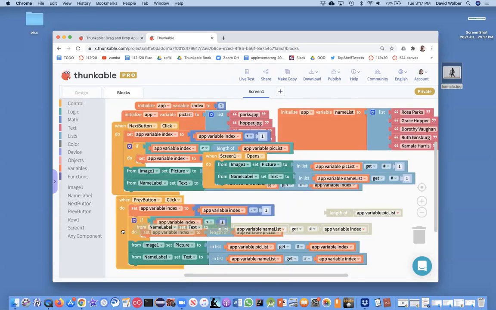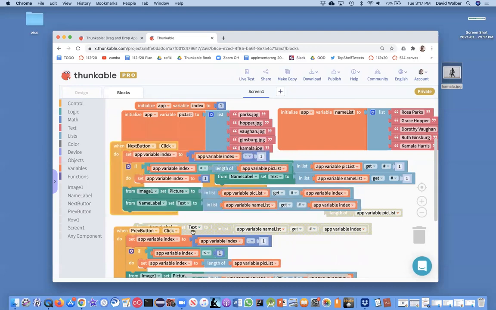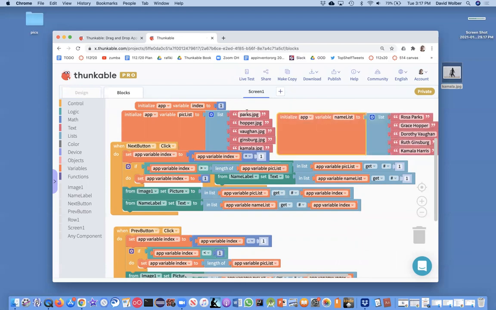The general things you want to see that you learned is you can have these synchronized lists where the first item of one list relates to the first item of the other list. Keep just one index, which keeps track of where you are in both lists. And then just make sure to update whatever components you need to update on your next button and previous button.